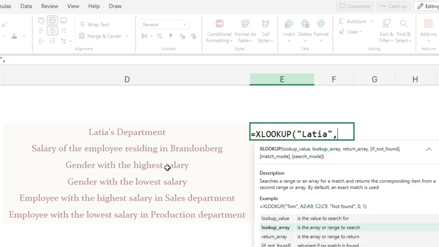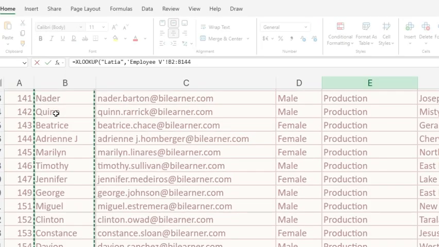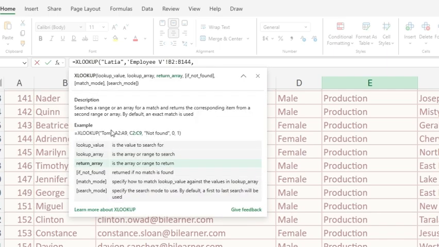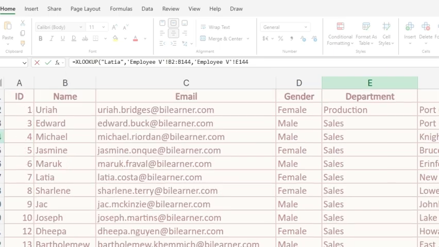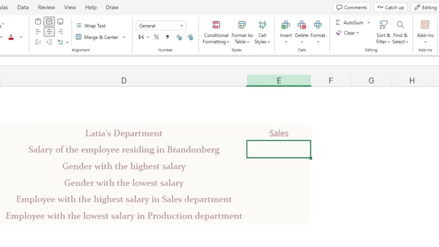For Latia's department, type equal to XLOOKUP. Use Latia as the lookup value, set the lookup array as the name column, set the return array as the department column, and optionally provide a friendly message like not found if there is no match. Set the match mode to exact and close the formula. XLOOKUP returns sales, and the same formula pattern works equally well on the horizontal dataset by selecting the name row as lookup array and the department row as return array.